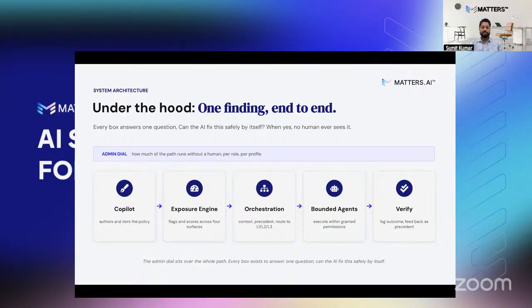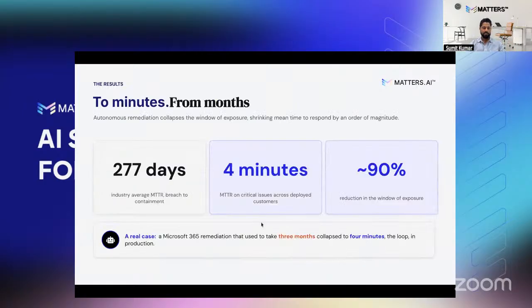If I would say there is one takeaway from this architecture, it's this: every component exists to answer a single question. Can the AI safely remediate the issue on its own? So whenever the answer is yes, human intervention disappears from the process. Now we can move to the next slide.